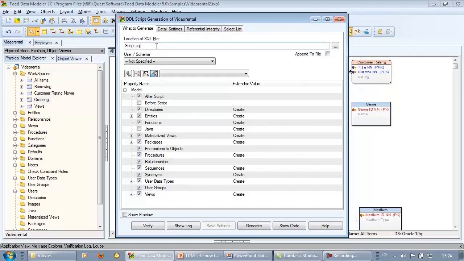If you need to generate SQL code for a specific schema, select the appropriate item in the user schema combo box. Select what object types you wish to generate and select drop, create or drop and create type of SQL statements. You can set the values one by one or use the combo box above the grid.